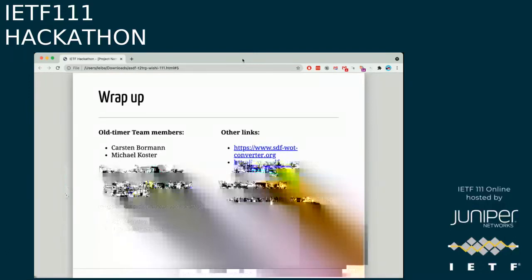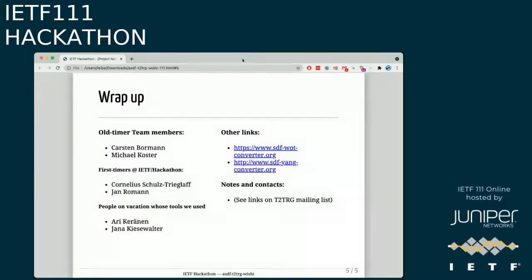So this was a small group of 4 people, 2 first-timers among them, but we also could stand on the shoulders of at least 2 people who were on vacation, Ari and Jana, whose tools we used and which are linked in the various notes we are taking and in this slide. So we were 6 people, 4 of them present, and made a little bit of progress. Questions?